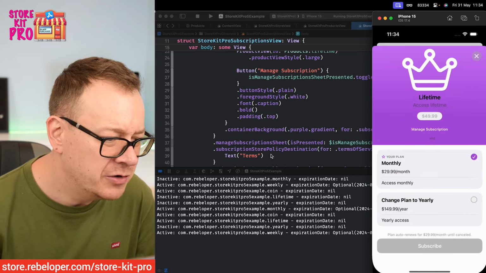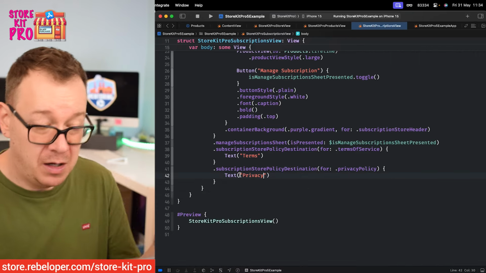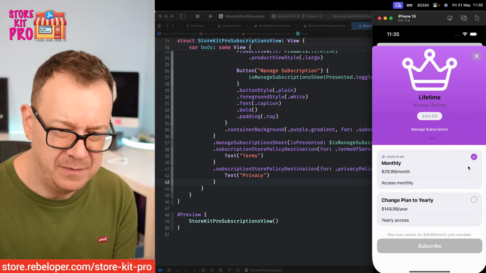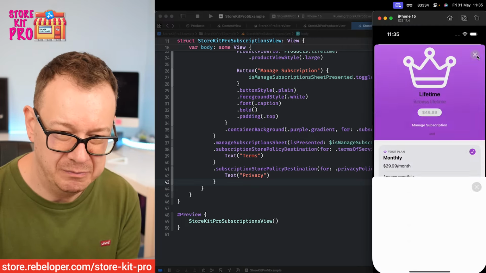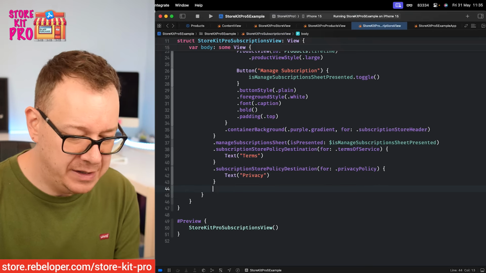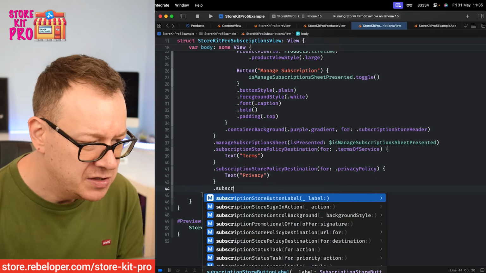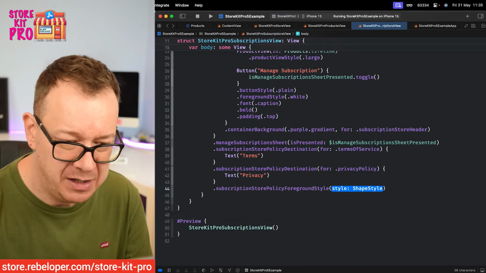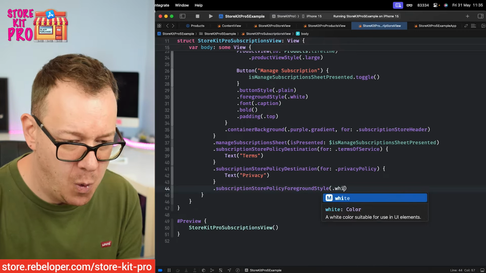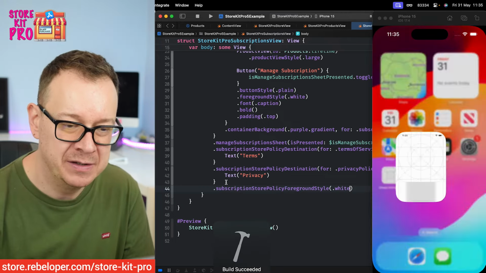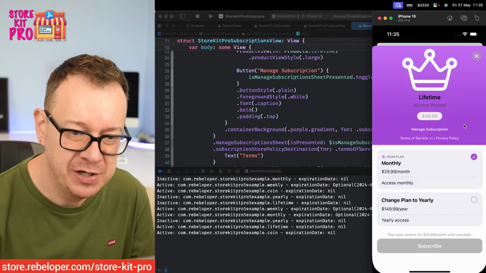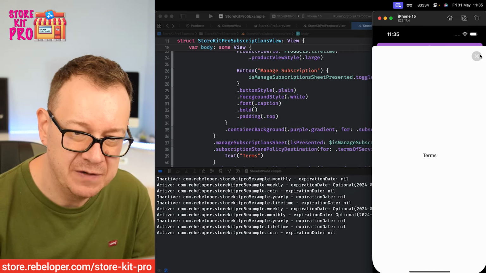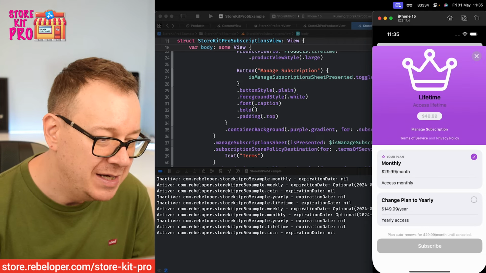Okay, so we are going to add some more view modifiers. Hopefully I have that. So let's fix that. We don't have these kind of buttons right over here. We are going to add a subscription store policy, and there is this foreground style, and let's just have this for white, and that will fix those two buttons. Let's just see them. Subscriptions, there we go, terms of service and privacy policy. It's really, really nice. Okay, let's move forward.